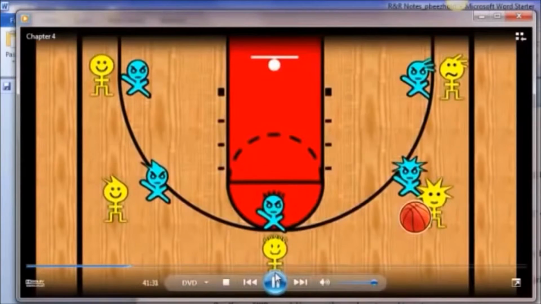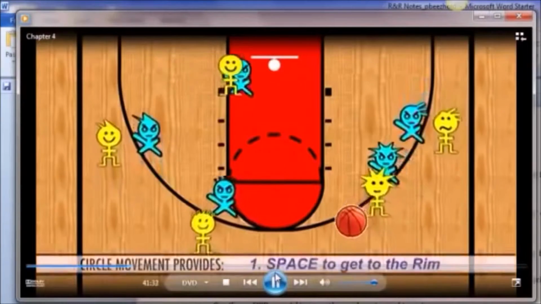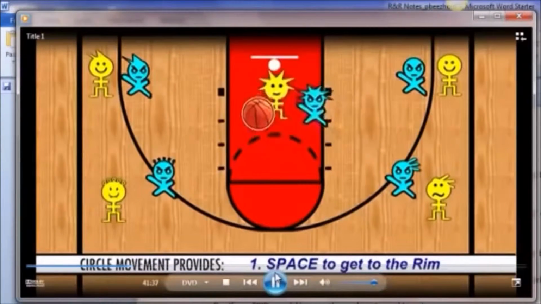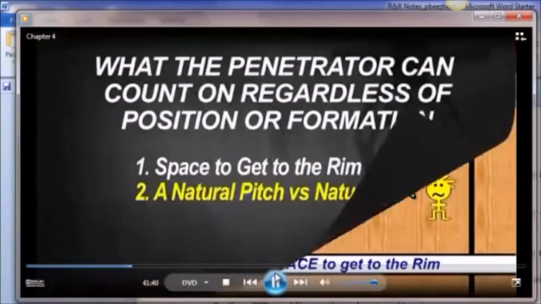First and foremost, I want to provide space to get to the rim. I want those without the ball to move in such a way that if their defenders go with them, it will provide space for the penetrator to get to the goal.